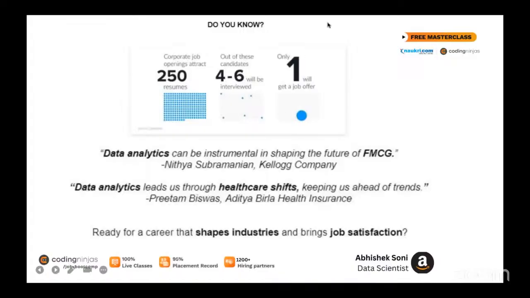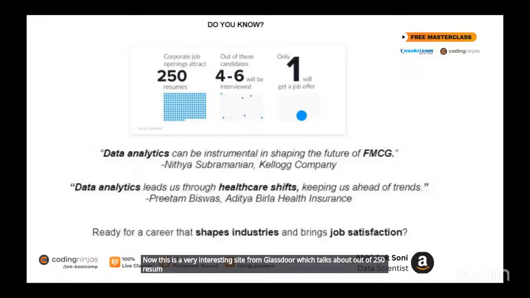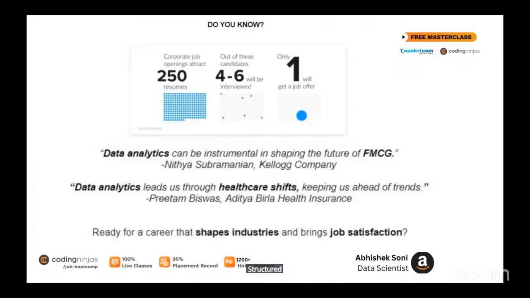Now, this is a very interesting insight from Glassdoor, which says that out of 250 resumes, only 4 to 6 get shortlisted for the interview, and only one gets the job offer. If you see the statistics, competition is quite high. But if you have the right skill or a right structured plan, then you can be among the 4 to 6 people as well.